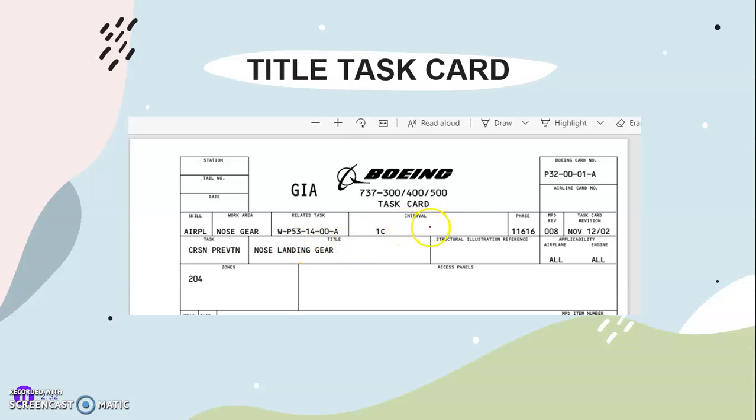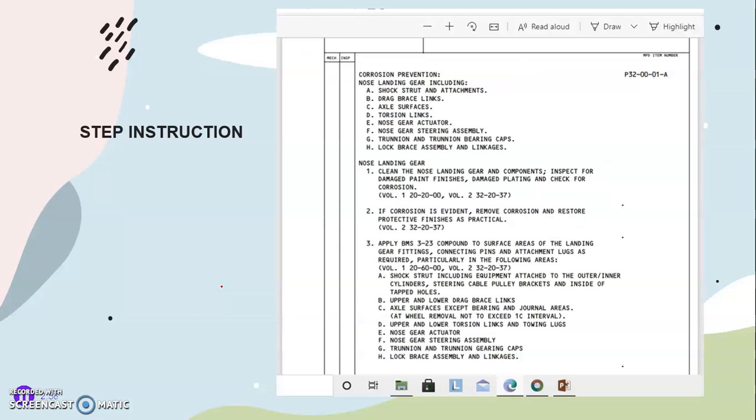This task card revision, it means the last revision is November 12, 2002. Applicability, airplane oil and engine oil. This task card is about corrosion prevention, and the zones is 204. This is a step instruction, or maybe we can say work order. This is about corrosion prevention.